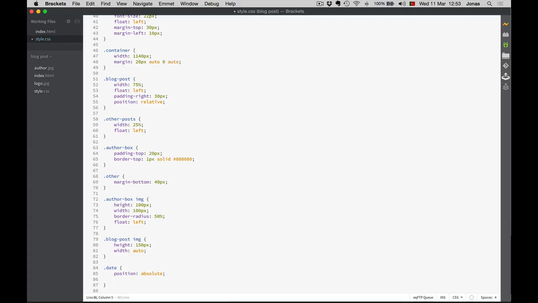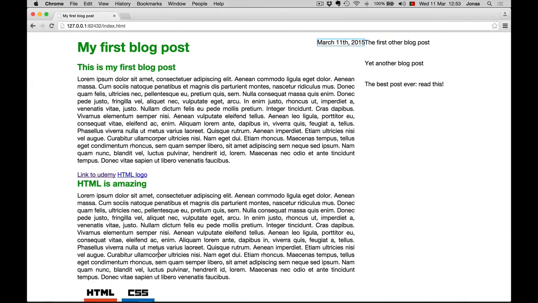And now, to put it exactly where we want it, we just say top 0, which means that it's right at the top with 0 pixels between the top and the element, and right also 0, which means that there is no distance between the right side of the parent container and the element. And there it is in the top right corner, just as we said.